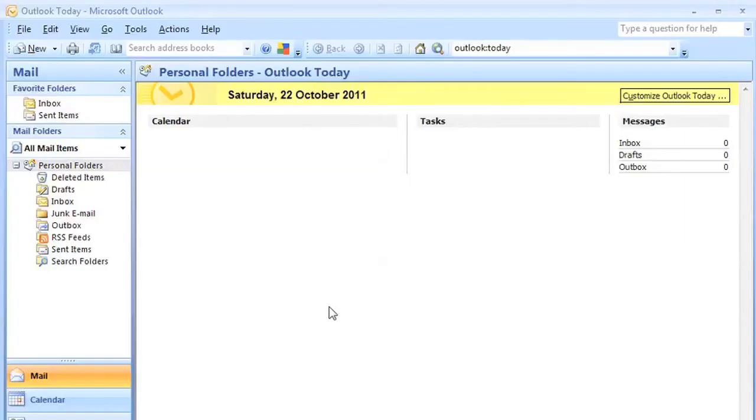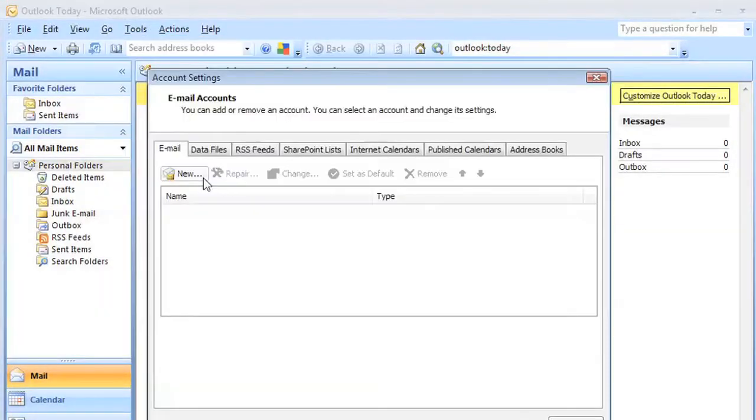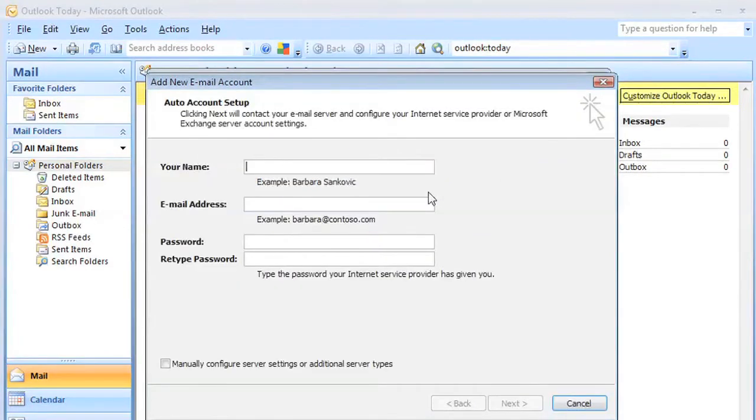To set up your email account in Outlook 2007, we go up to Tools and then Account Settings. And then we want to set up a new account, so we can click on New. And then we leave that setting as it is and click Next. We'll put in our name, we'll call ourselves SWiM, and then the email address that you want to set up.